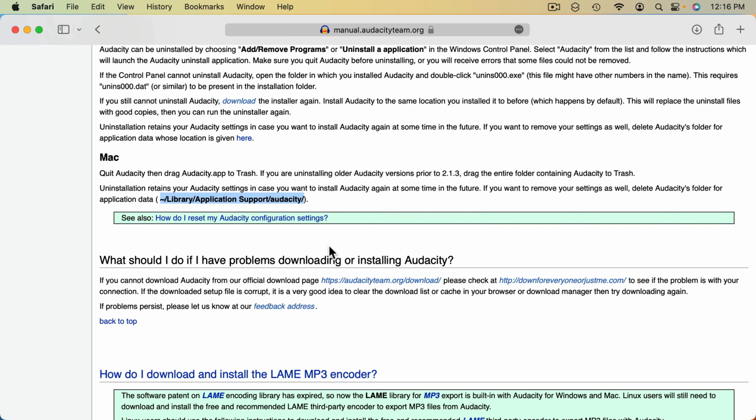So for the most part, just find out how the developer says to uninstall and follow their instructions. Otherwise, don't worry about doing much more than simply using Launchpad to delete the app or getting rid of it out of your Applications folder.